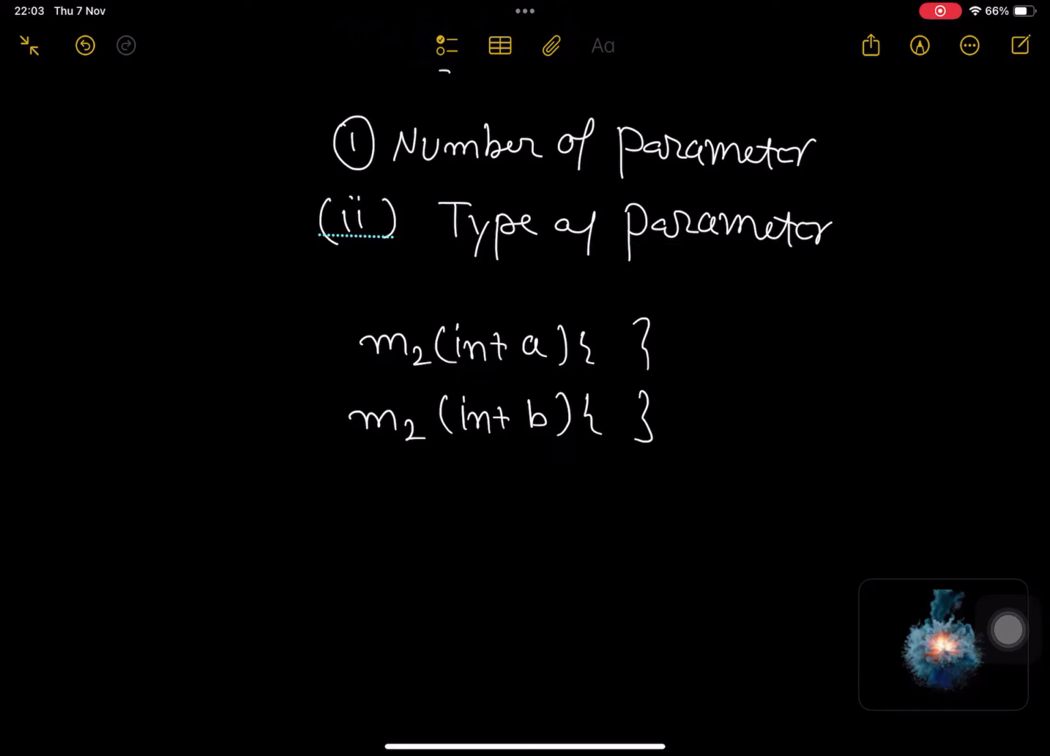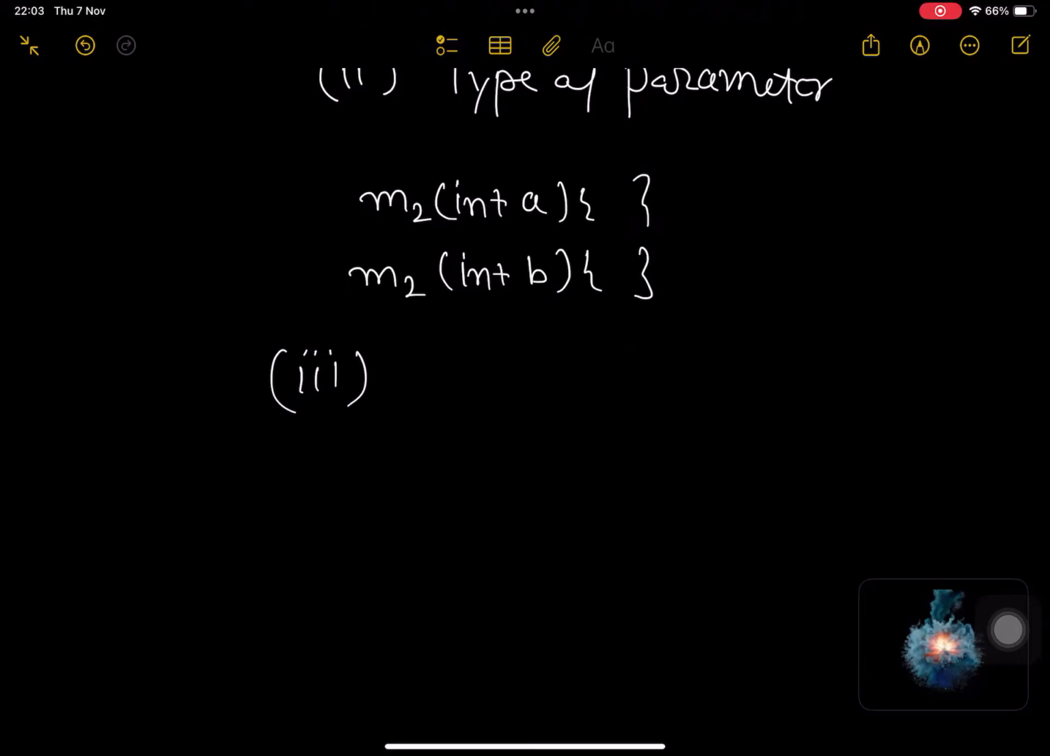Even the compiler will show that you cannot declare a method with the same name, because you have everything the same. Now the next point, type of parameter. If you have int A, here you should have String B. Then this is fine, because this M2's parameter data type is different from the other M2's argument data type.